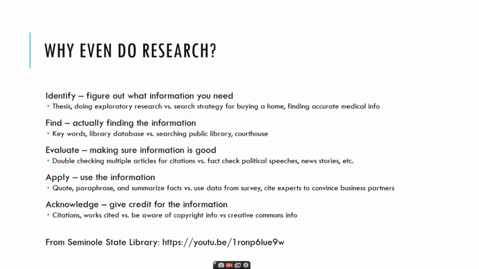And then as far as evaluating, which we're going to talk about a little bit more here, you want to make sure the information is good, and that involves double checking multiple articles for citations and using some of the criteria we're going to talk about in a second. And then in a real world context, it's more about evaluating whether or not someone's trying to pull the rug over your eyes. In a very topical example, it could involve fact-checking politicians, right? Or reading news stories and double-checking them to make sure that they're accurate.